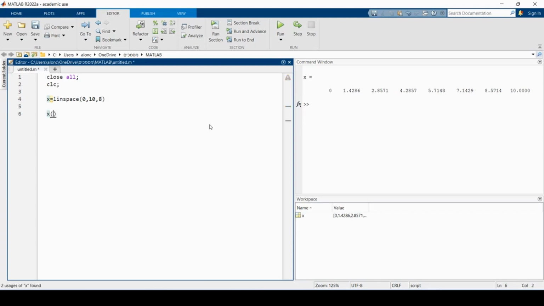When we want to extract an element from an array, we will use round brackets. If we want to extract some elements from the array, we can use the following way. We will select the position of the first element, and the position of the last element.